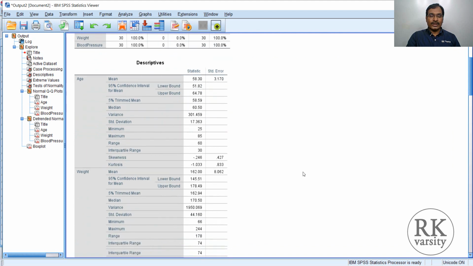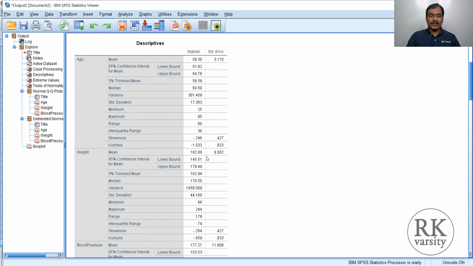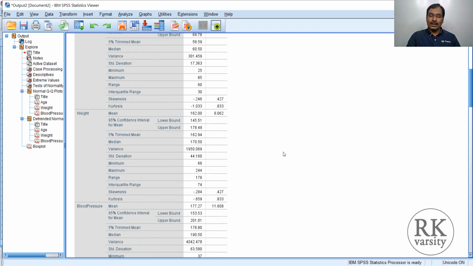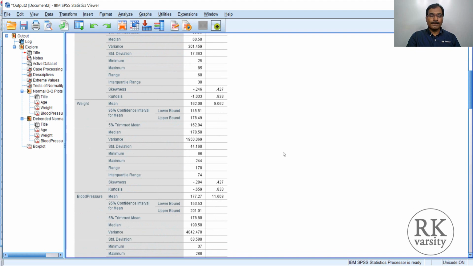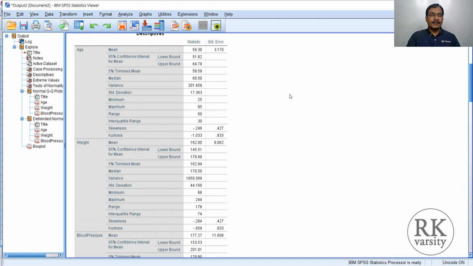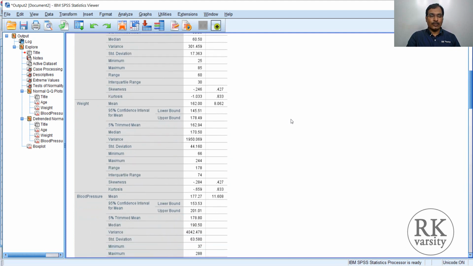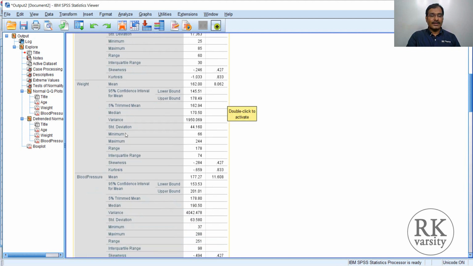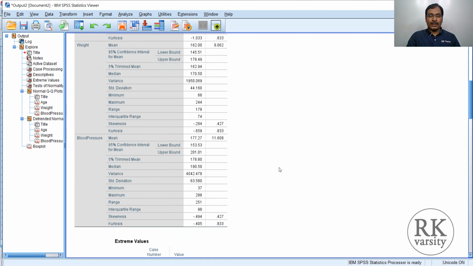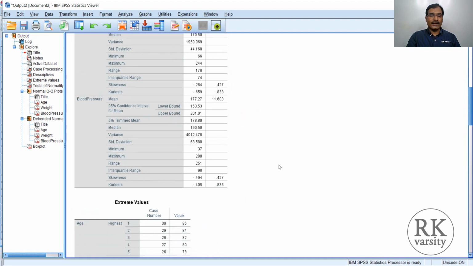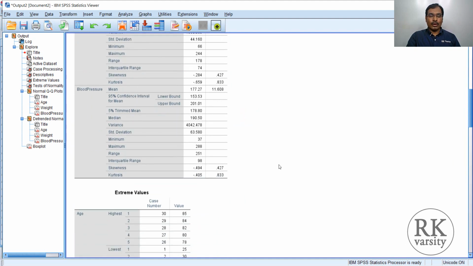Now to check the normality, we look at the skewness and kurtosis values. Your skewness value is minus 0.246 and kurtosis value is minus 1, which are very close to 0, within the plus or minus 1 range. So we can say that the data, that is age, is normally distributed. Similarly, for weight, the skewness is minus 0.284 and kurtosis minus 0.659. These are also very close to 0. So we can confidently say that weight is also normally distributed.